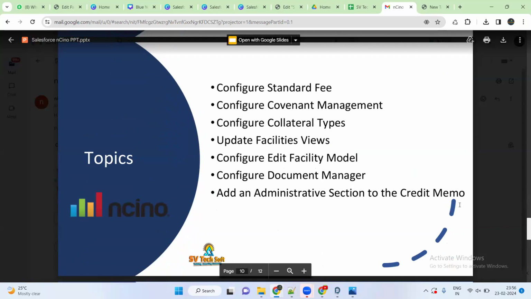Then covenant management. Covenant management, as I mentioned earlier, is a set of rules which the bank will set for the customers. All that information, how we configure it in nCino, we will cover in this one.